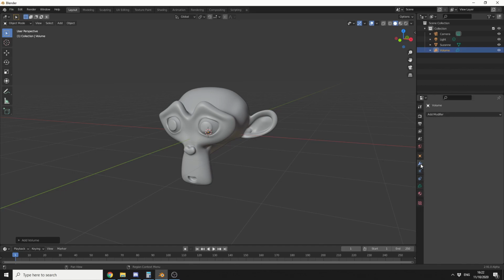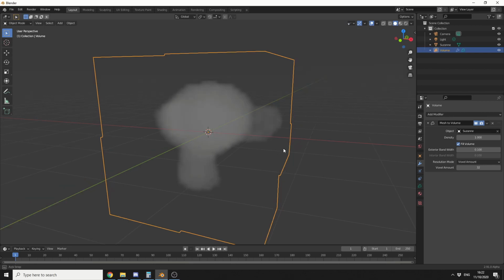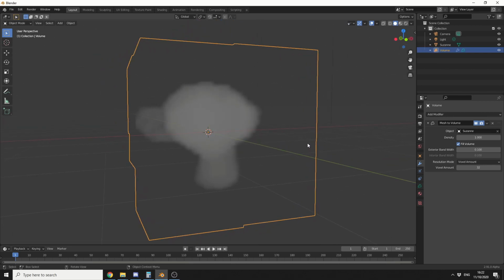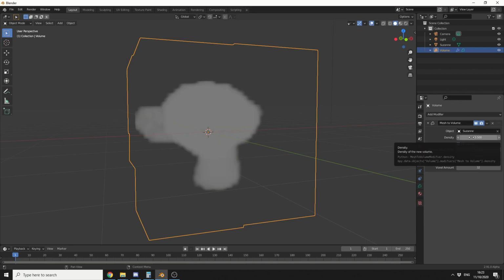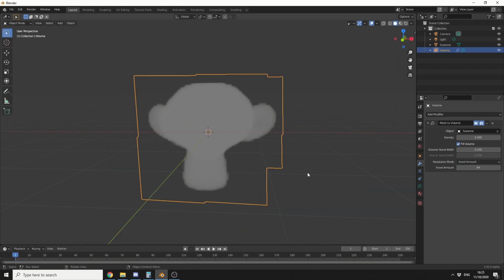I'll then go to the modifier tab, I'll add in a modifier, and I'll do a mesh to volume. And I'll use the dropper tool, and I'll select Cezanne, and you can see here, it's automatically done the volume. So what I'll do here is I'll just quickly hide the mesh object and we have a volumetric Cezanne. Pretty cool. Now we can put the density up and we can also change the voxel amount, and I'll just make it 64.